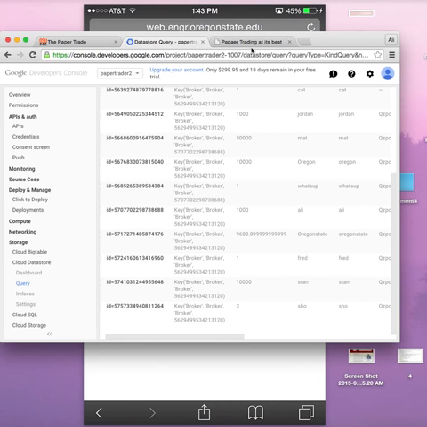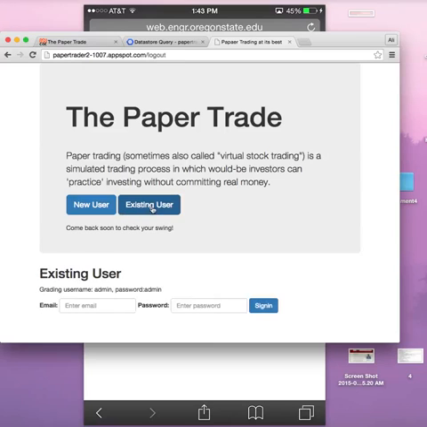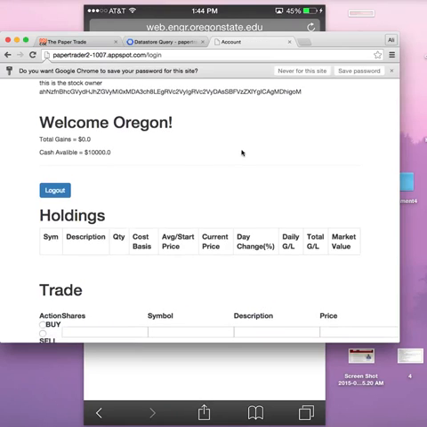Now, luckily I have a UI, and the UI can do some things that the app just can't do right now. But let's say we go to existing user, we know it's Oregon, and we know it's Oregon, and we sign in, and it takes us here.